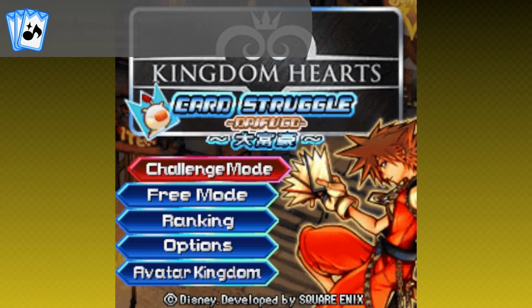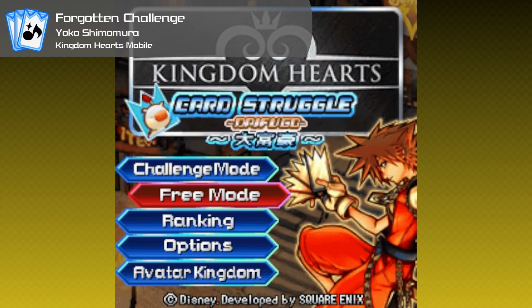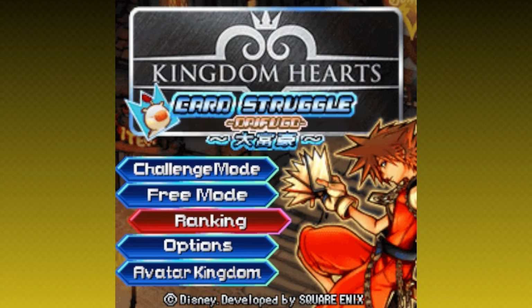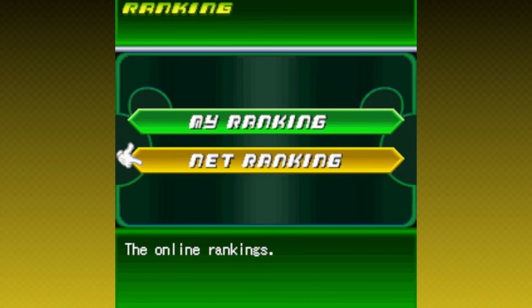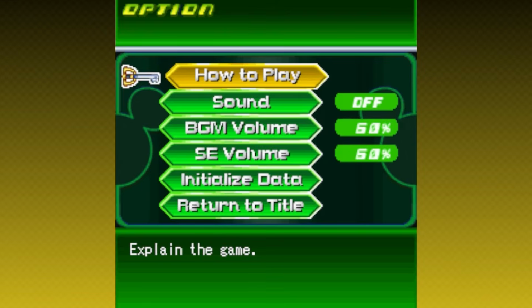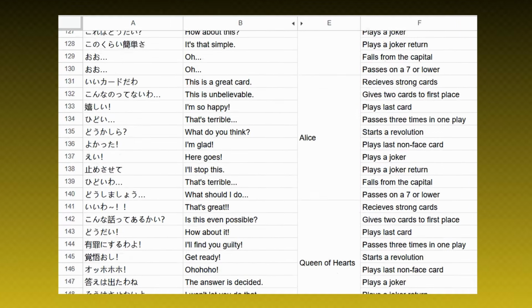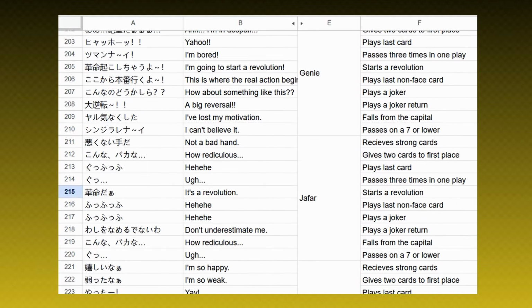I saved KH Jaifugo for near the end because I knew it was the biggest game, but it didn't turn out to be that bad. After all, I had already done all the translation work, and since this was for a canon story, the translations were already more refined. I had to shorten some of the character dialogue due to a soft 24 character limit, but that only affected 30 out of the 250 lines.